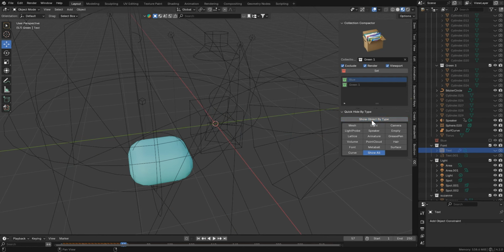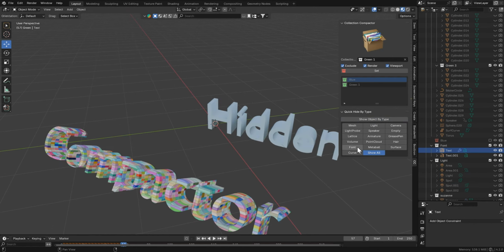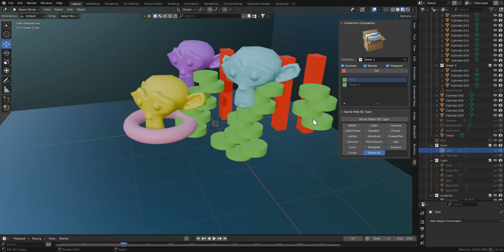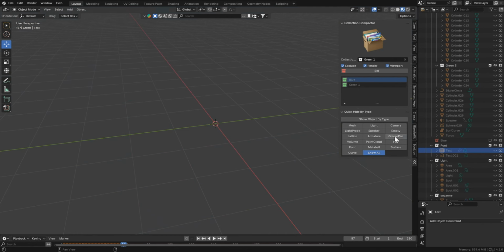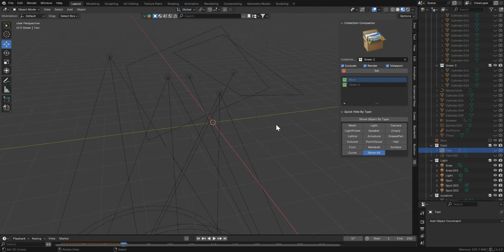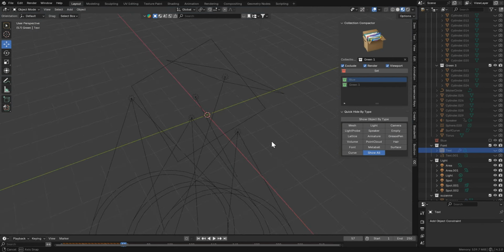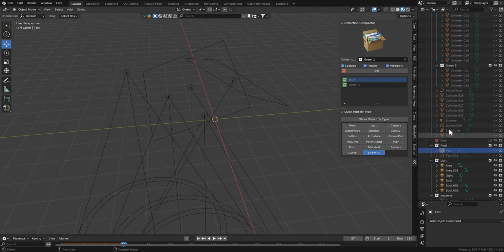You have to click this button. Now it'll say, hey, show by type. Let's bring back font. And it's going to remove everything else. Now let's bring back mesh. And then you can kind of switch through all of these. And it's going to give you what I would consider a very high level of organization to bring your outliner under your control for your needs.